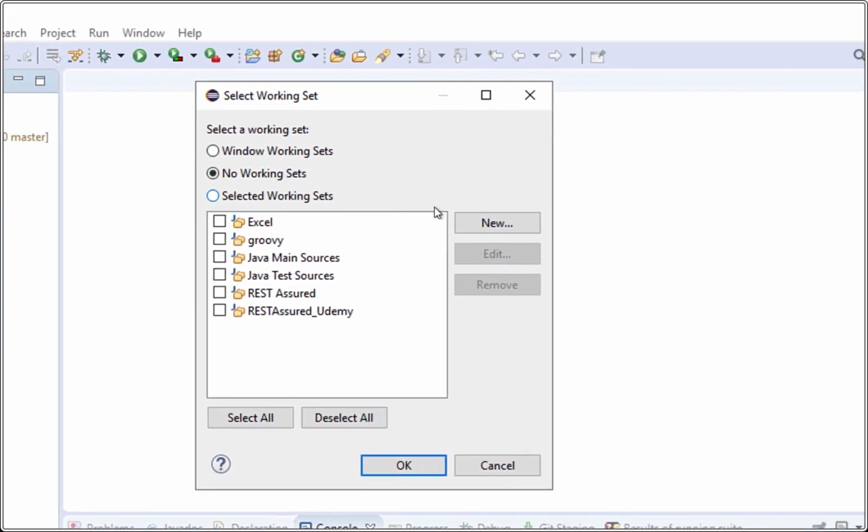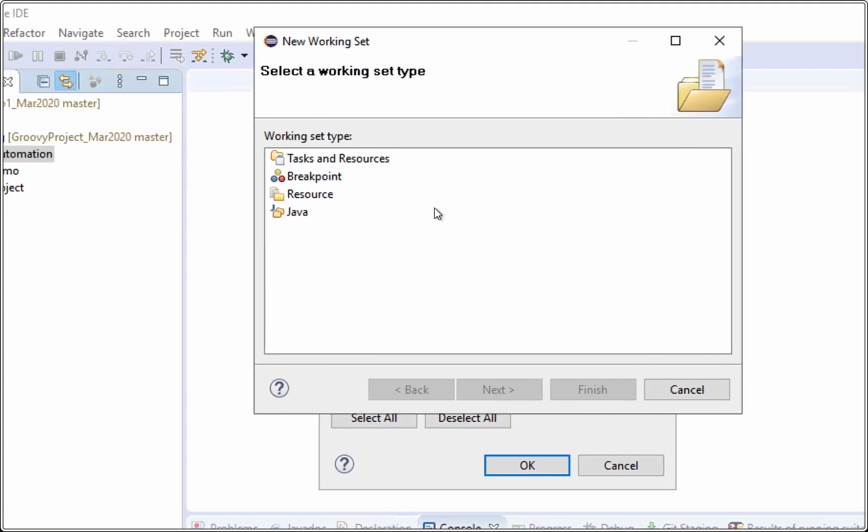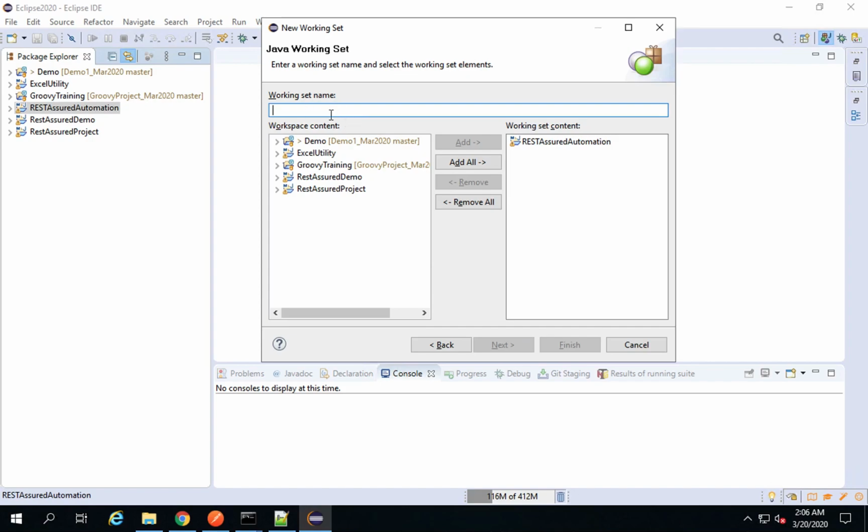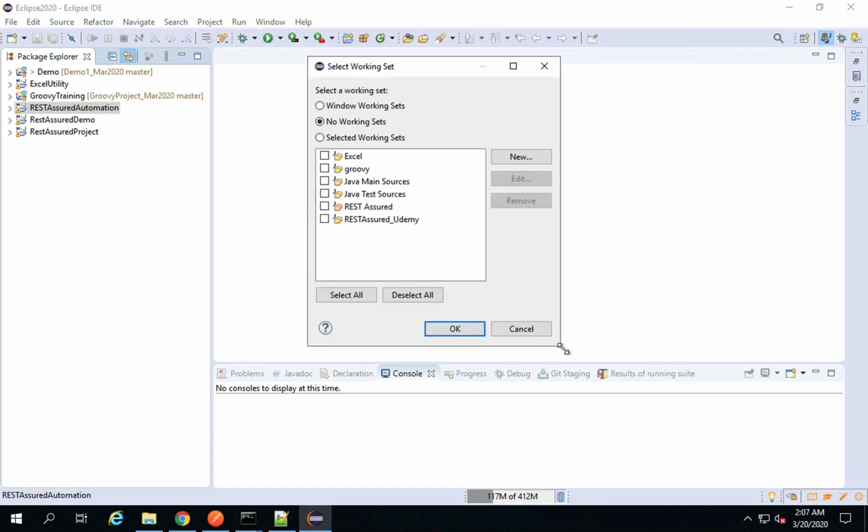now I have these working sets. You can also create a new working set by going to this New and selecting Java and saying Next, and you can give some name to your working set and add the projects that you want, and then create the working set. Now what I will do is create a working set for rest assured automation. You can name it anything, and I have selected this project here.